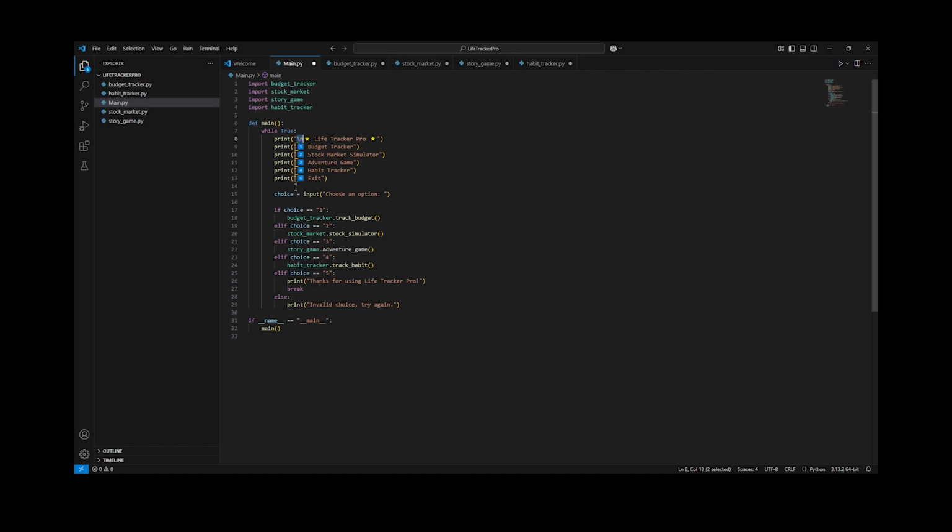So we then tell the user to input an option. We're going to give it a variable of choice. So after the user puts in an option, it'll be numbers. Okay, maybe we can just put input an option.